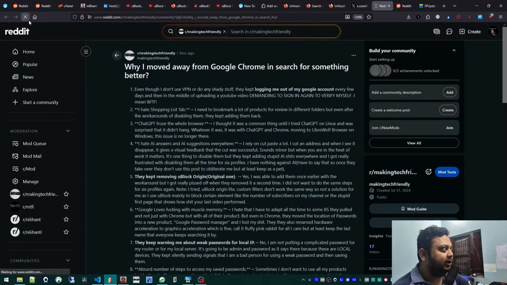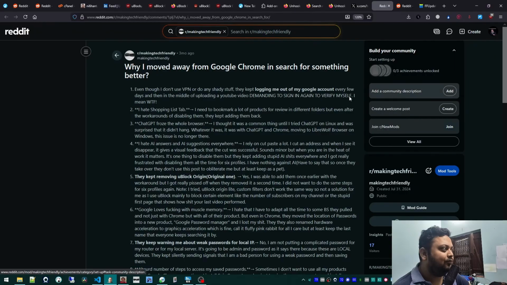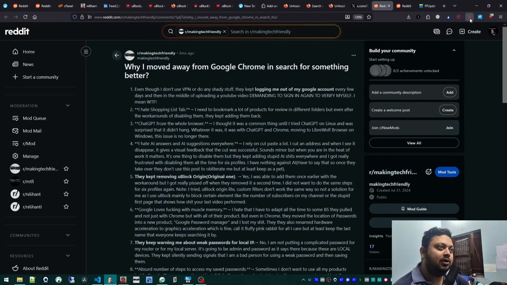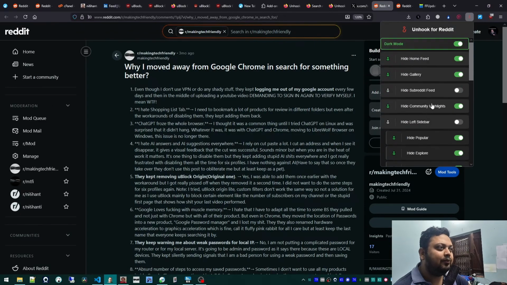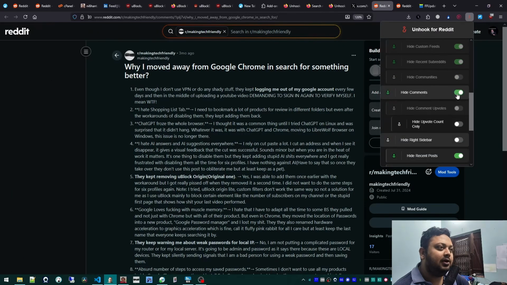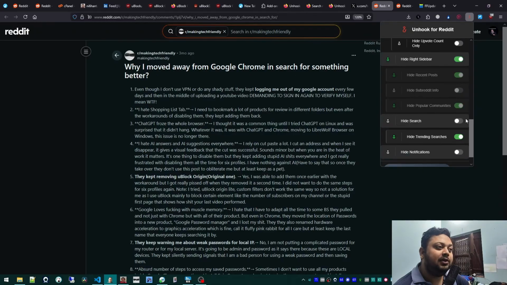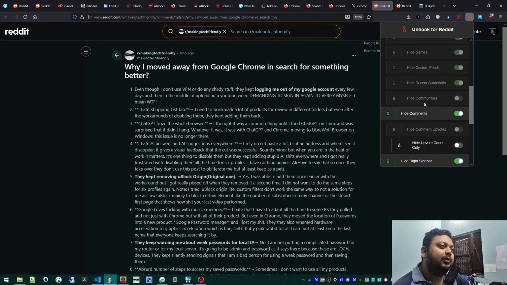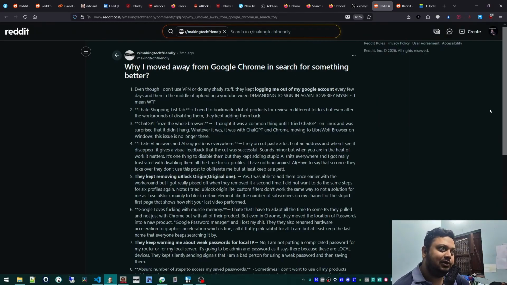Okay, if I reload it, I think I disabled it. Okay, and oh no, it's not. Give me 1 second. I can disable this. I can disable the left sidebar. I can disable community. I can disable this. I can even disable notifications.